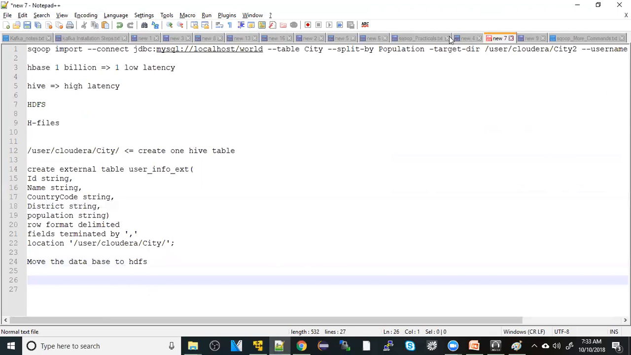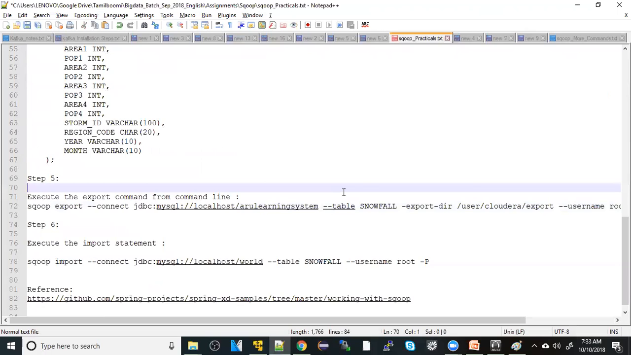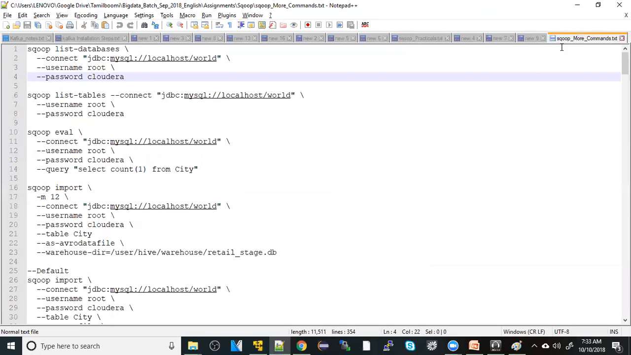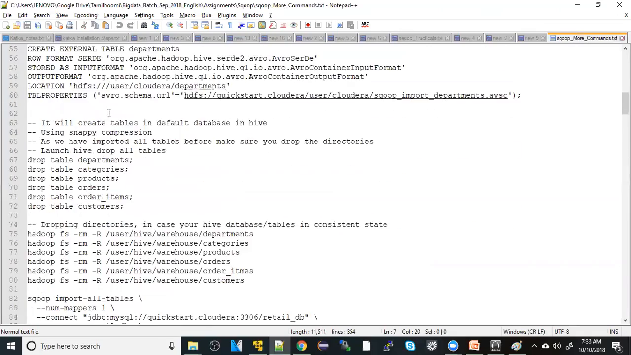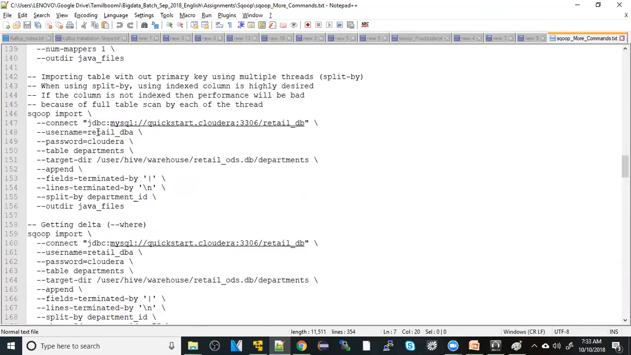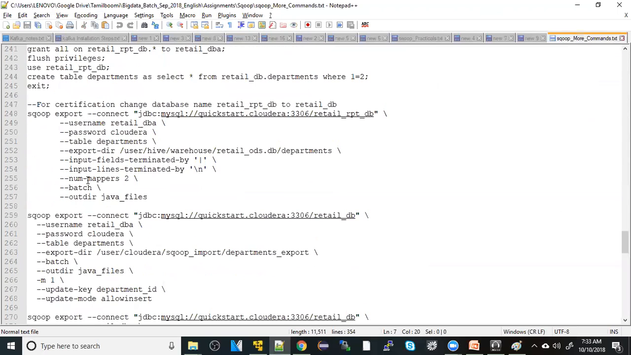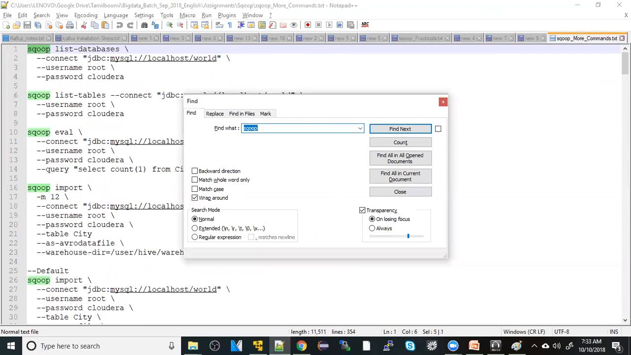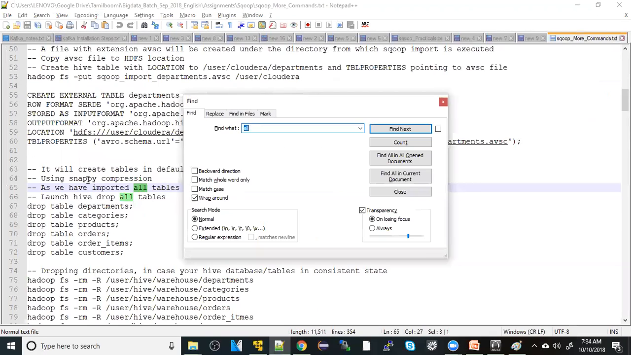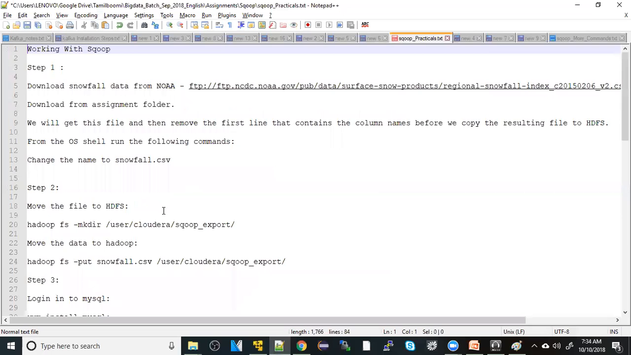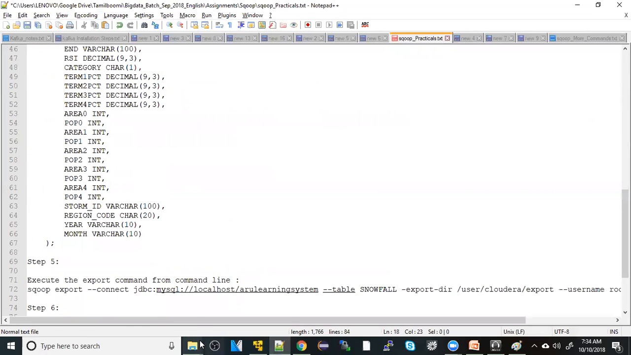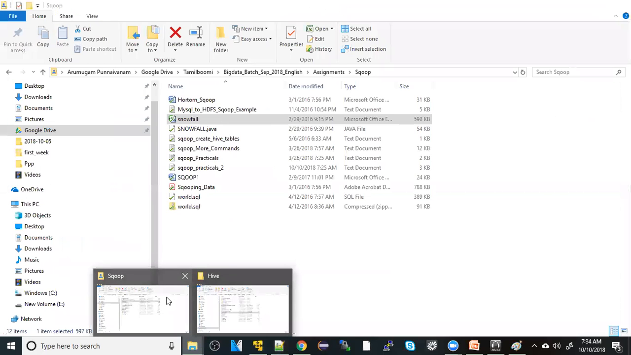In that case, what we can do is we have a couple of commands. One is a command called import-all-tables. As we import tables, we can import all the tables. There is a command called import-all-tables that will import all the tables from RDBMS to HDFS using Sqoop. That is also available in this.